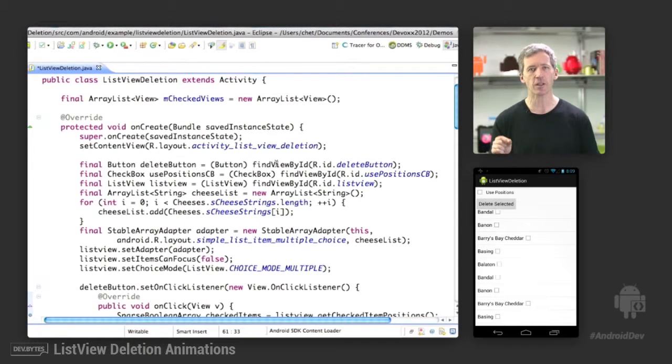But actually the content of the items themselves is not being deleted. What's being deleted are the views, right? So we fade out the view and then we delete the items. Well, the items that are being deleted are not the views that are being faded out. So what's going on? There's a concept in ListView of view recycling.